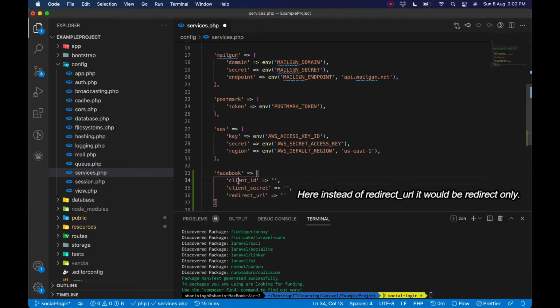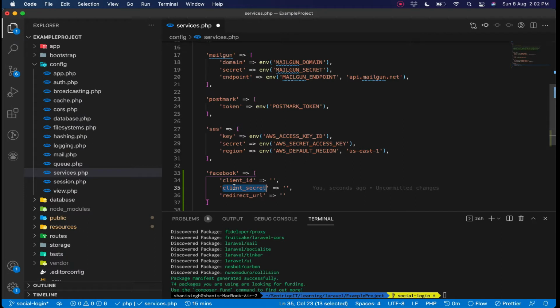To get client ID and client secret, you have to visit the Facebook developers portal. There you have to create an app for social login and you will get a secret and client ID for that application. So you just need to use your client ID and client secret there. I'll give you a link of Facebook developers account in the description. You can visit there and create your application.